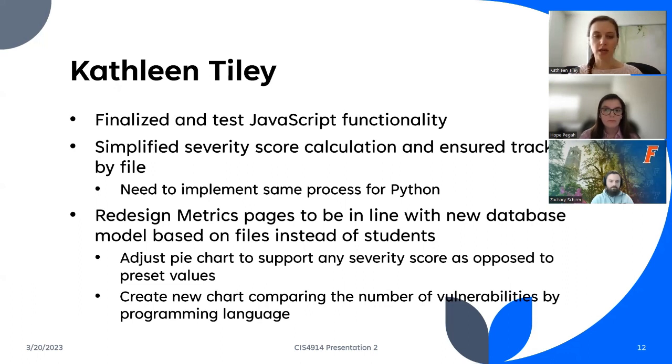I redesigned the metrics pages to be in line with the new database model we're using that's based on files instead of students. But as you saw during the demo, I still need to make some adjustments and fixes there. I need to adjust the pie chart so that it can support any severity score as opposed to a preset value. And I need to create the new chart that compares the vulnerabilities by programming language.